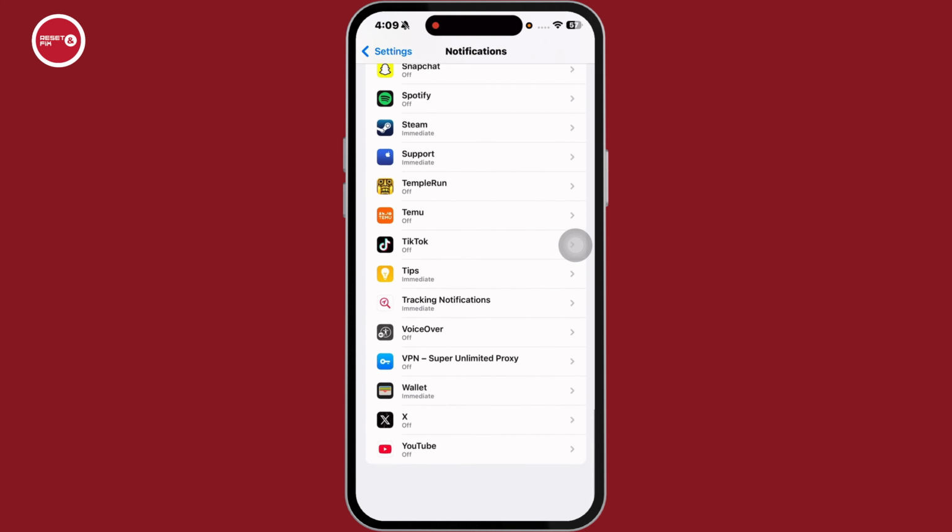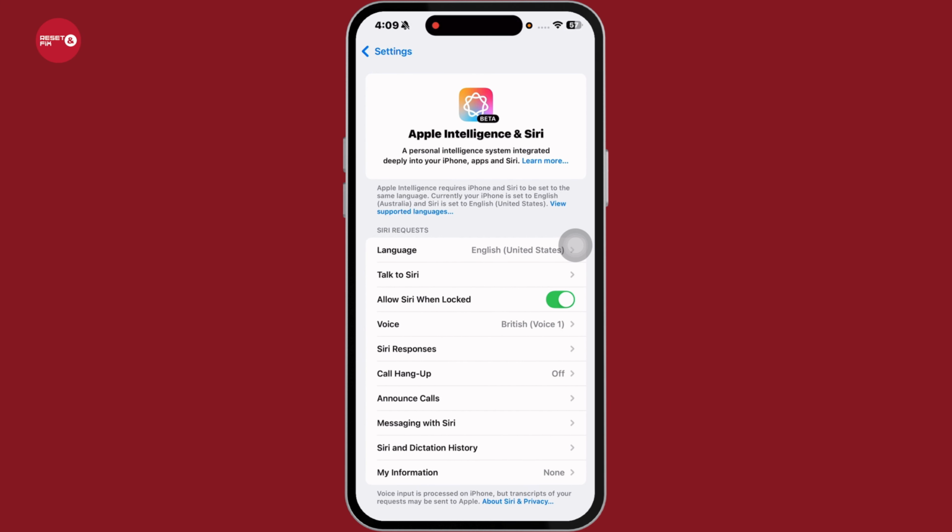That's a wrap. With iOS 18.4, Apple Intelligence makes your iPhone smarter and more efficient.